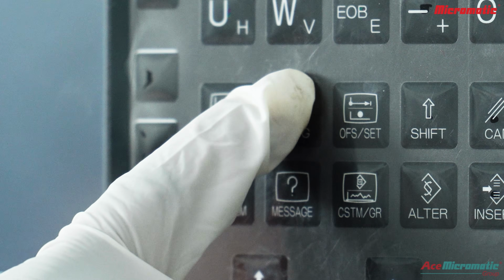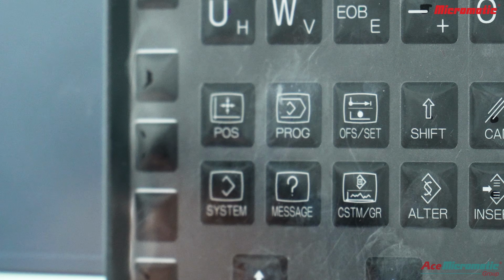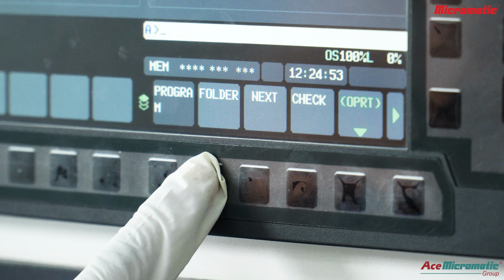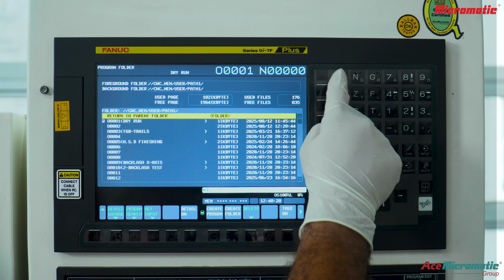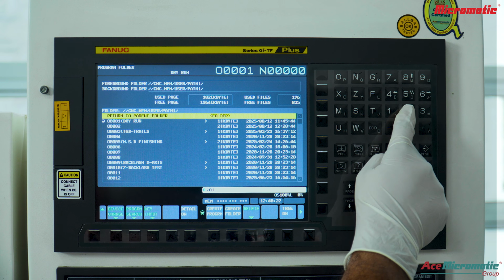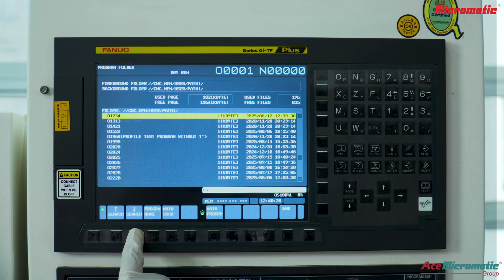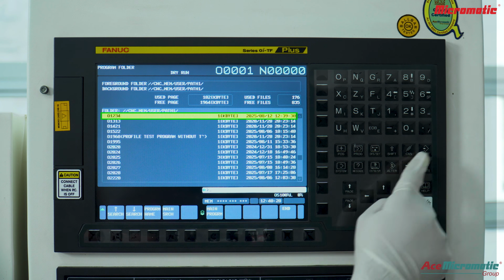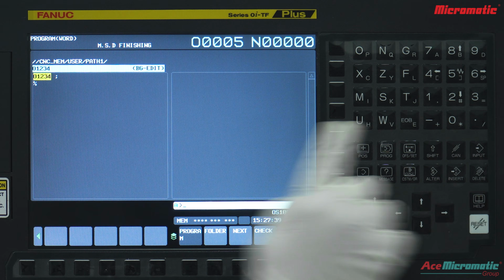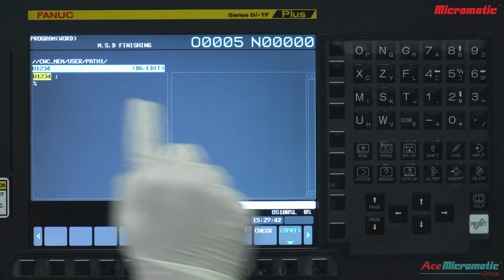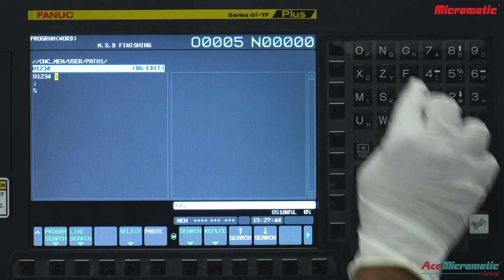Press the program button to open the program menu. Then press the folder soft key. Enter program number you want to edit, 1, 2, 3, 4. Press the program search soft key. The cursor will move to the required program number and press the input button. Now the part program opens and is ready for editing.